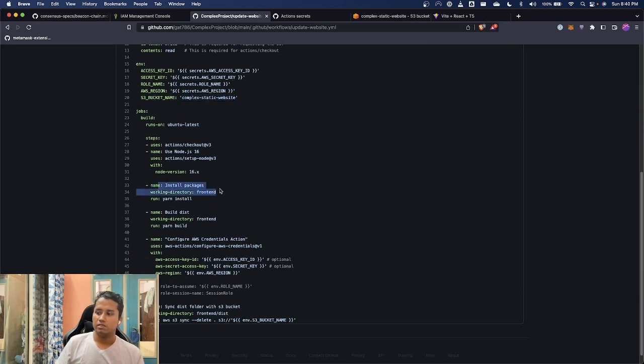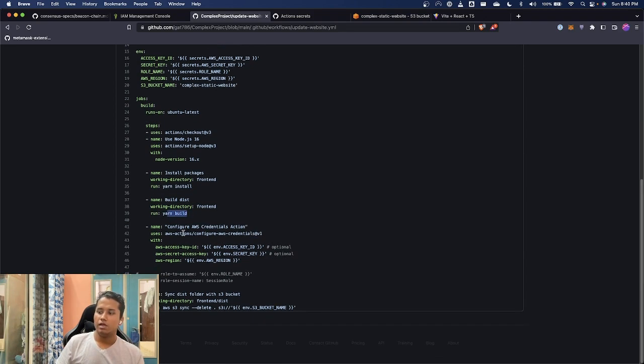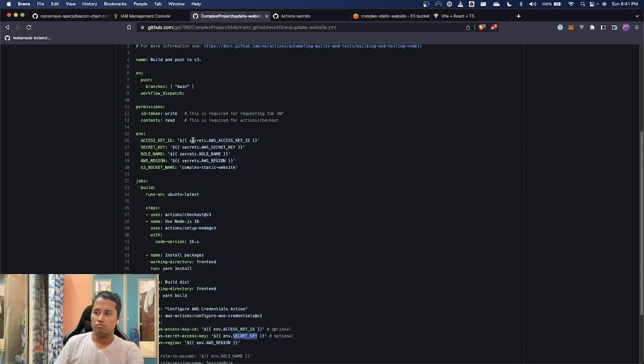In the first step, it installs all the packages with a yarn install. It builds a distribution, which you can do using yarn build, and it configures AWS credentials using the access key and secret key, like everyone usually does in their actions. I provide the access key ID as well as the secret from GitHub Actions secrets.